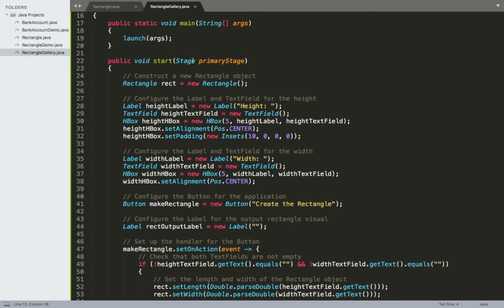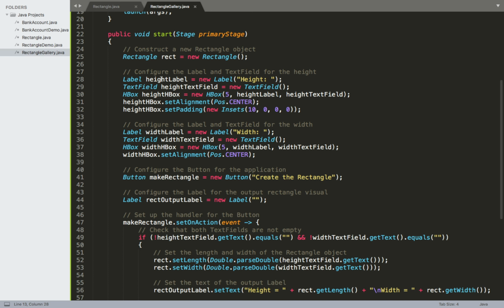We're then going to have our start method, and inside of the start method, we're going to construct an object of the rectangle class. So we're going to do that in this very first line of the start method. From there, I'm going to configure two different labels and text fields, one to be able to specify a height, and the other to be able to specify the width for a rectangle object.